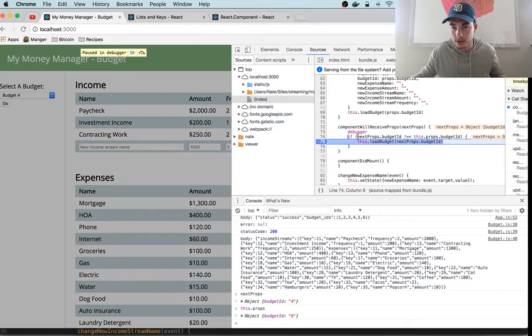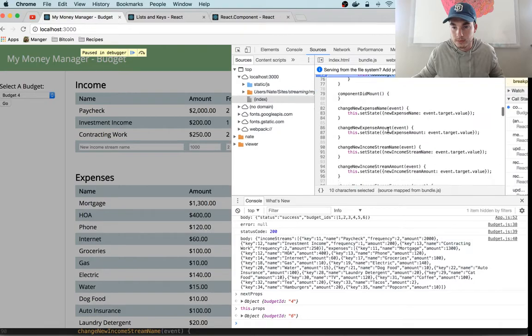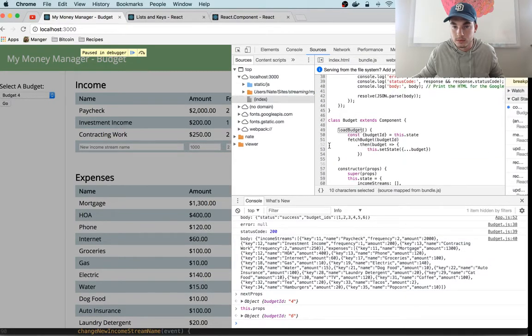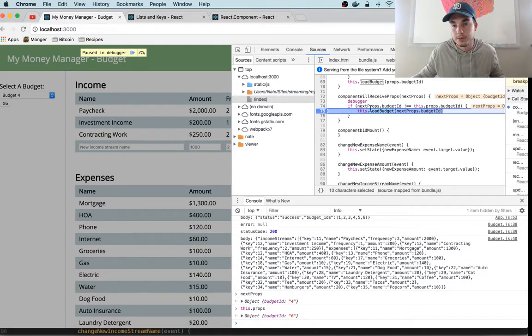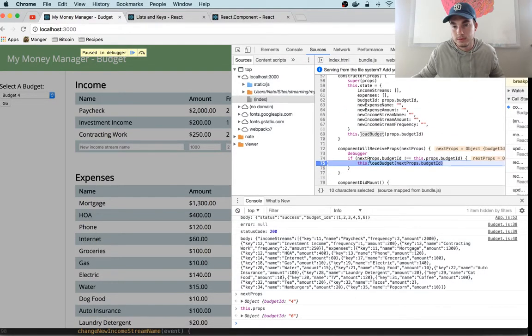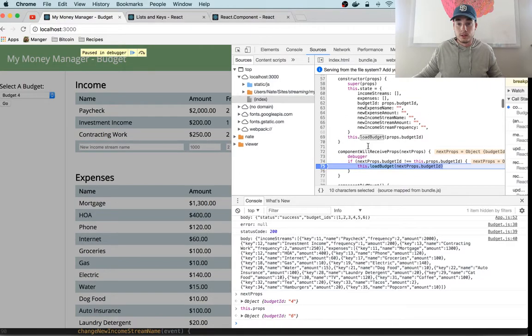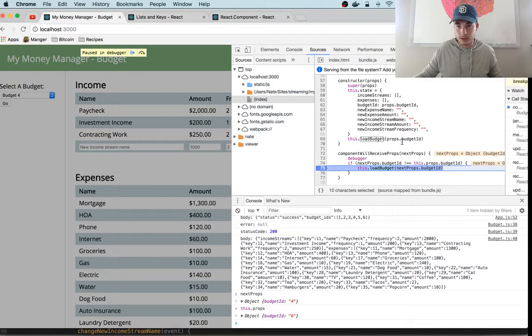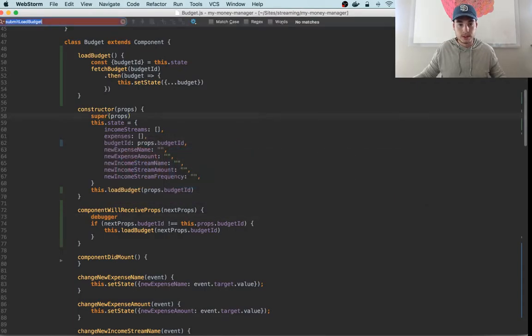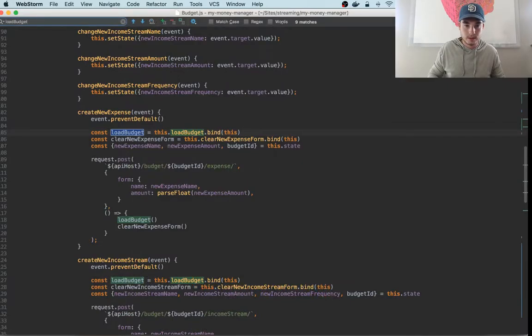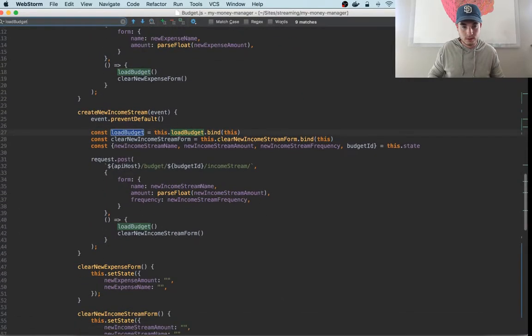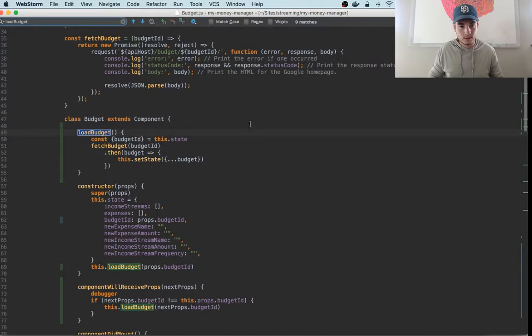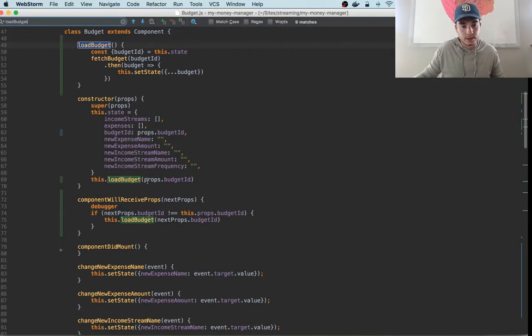Yeah, and it should list load budget. So that comes in there. Load budget just comes from this state. Interesting. So, that's kind of weird. Okay, so load budget is coming from the state. So what we need to do is set the state, I guess, here.